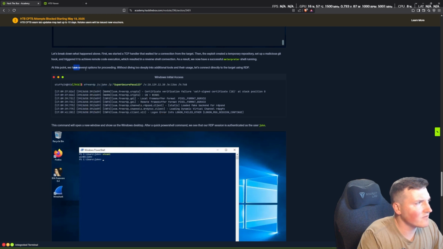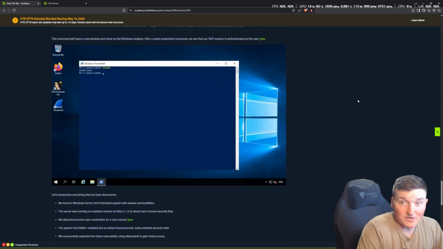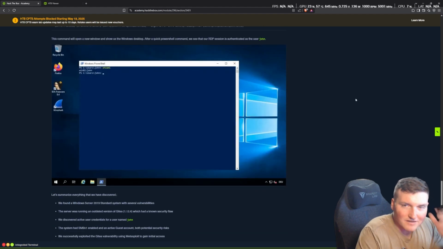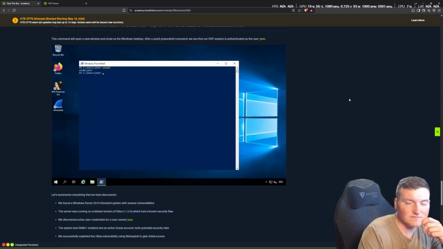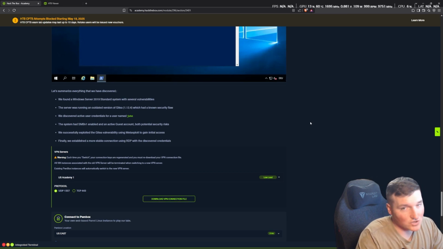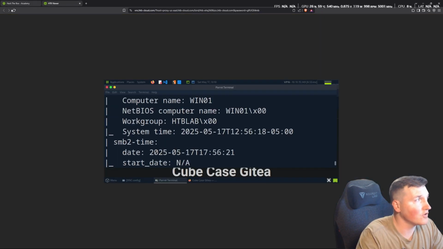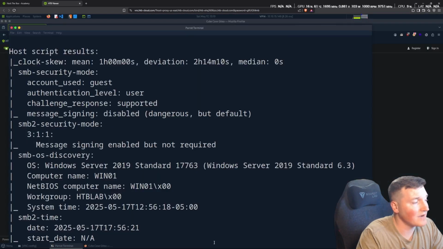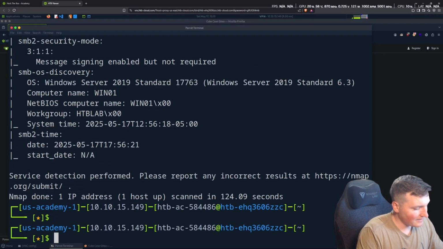At this point, we have several options for proceeding. Without diving too deeply into additional tools and uses, let's just connect directly to the machine. Think about that. Everything we just did was pointless, right? Now, I'm not saying they're wrong that you should disclose all that. I'm saying you don't have to do every one of those steps to validate it and to say that there's an issue, right?